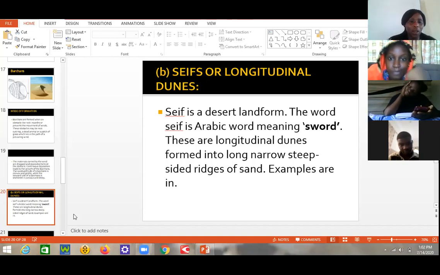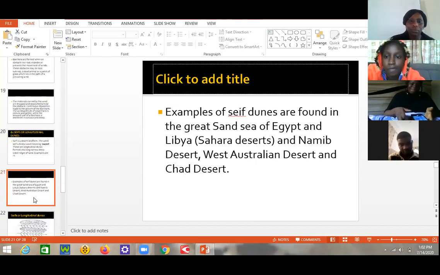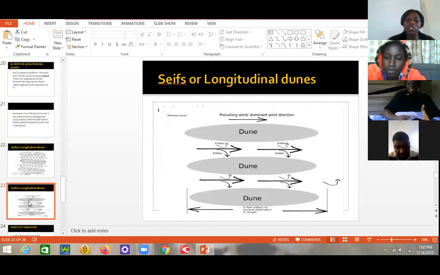Very good. Examples of these longitudinal dunes are the Great Sand Sea of Egypt and Libya, found in the Sahara Desert. We also have the ones found in the Namib Desert, Western Australia, and the Chad Desert, mostly the Arabian countries. Now, this is how it looked. Just long, in the form of a sword. They are in different sizes, but it is their longitudinal section, the way they are formed, that makes the Arabians see it like a sword, because they tend to lie in the direction of the prevailing wind.